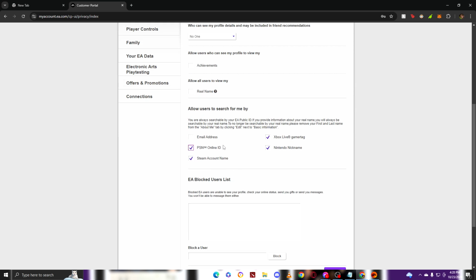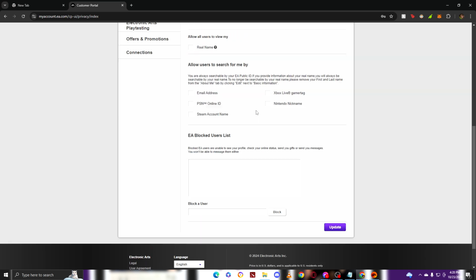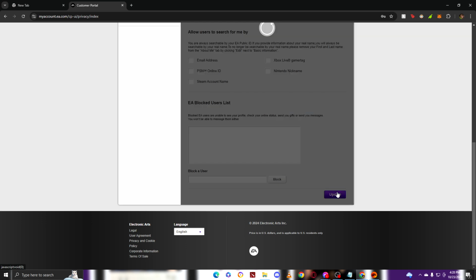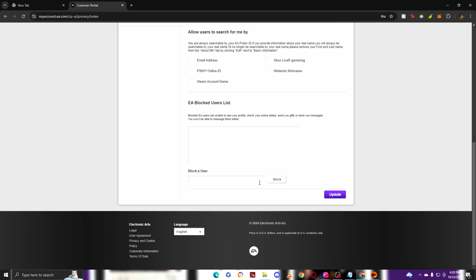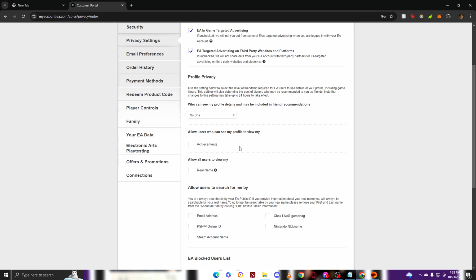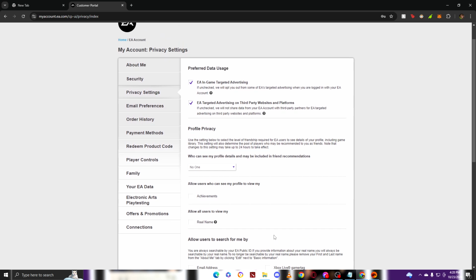And right here, you can see allow users to search for me by, you can use email, Pinterest, Steam account, Xbox, or Nintendo. So right now, I'm gonna X those to make it a very private account. And there you go. Then click update. Once I click on update, this will be applied. All of these changes I made here will be applied. So yeah, there you go.